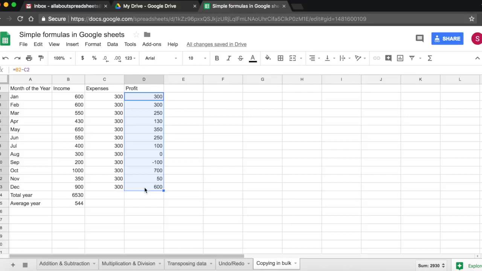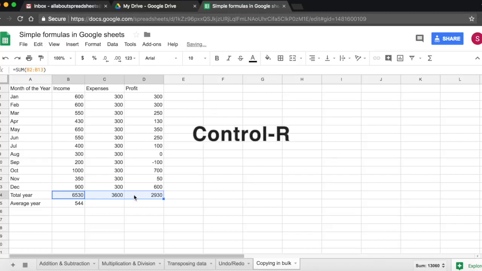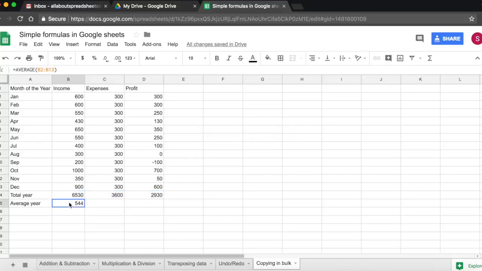You can also copy the formula horizontally with a keyboard shortcut. So again, I'm going to select the cells where I want to copy the data and the cell that has my formula. And I'm going to use Ctrl+R. So again, that has copied the formulas. Let's do again for average. Select the cell that has the formula and select the cells where you want to copy the formula to and use Ctrl+R.